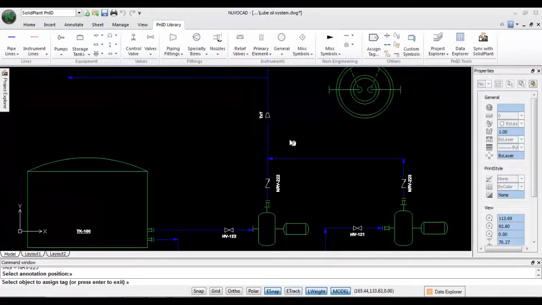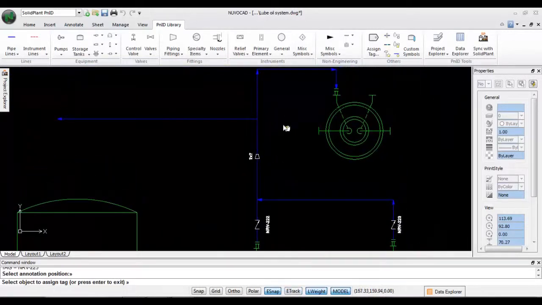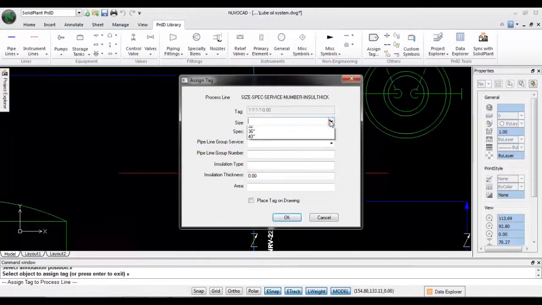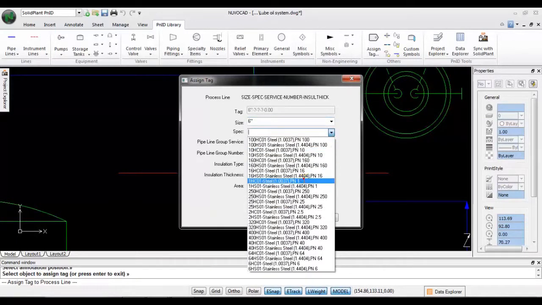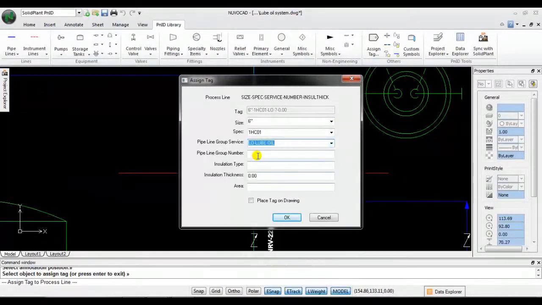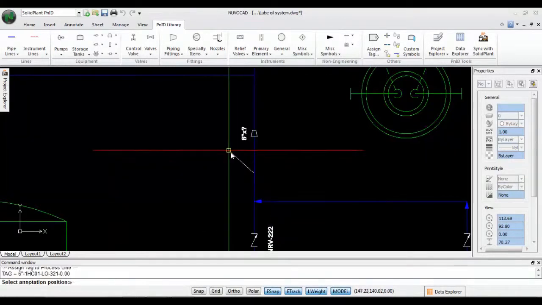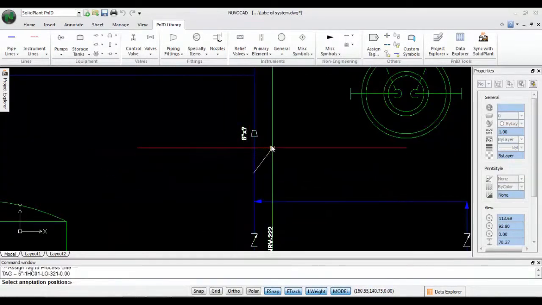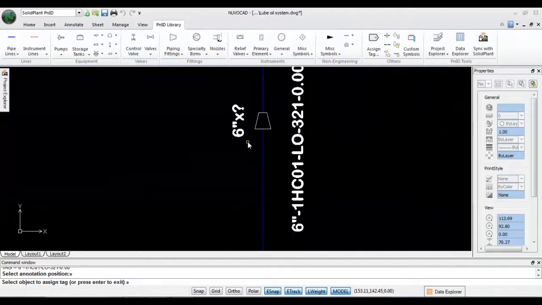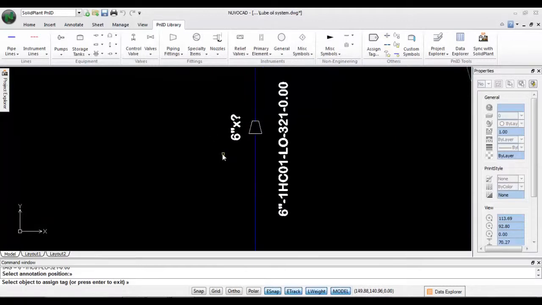Let's see here how the reducer responds. We assign a tag number to this line with 6-inch size and lube oil with number 321. Let's place. I want to place somewhere here. So you can see that whenever I assign a line number, the reducer size changes automatically.